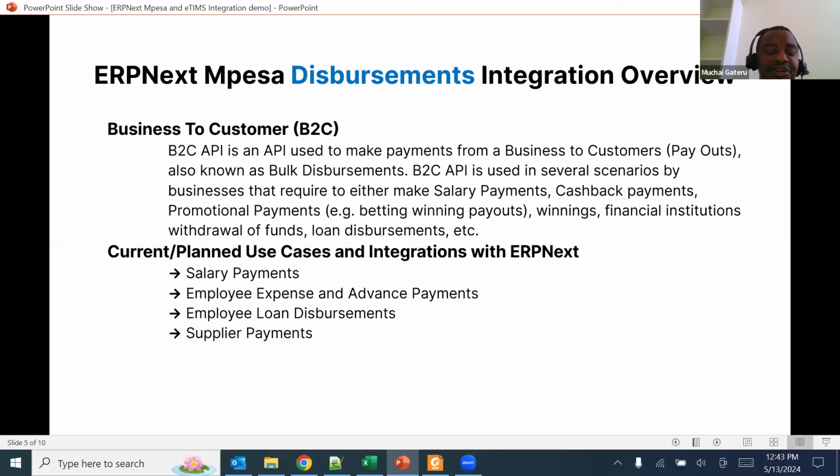So that's more or less on Mpesa and the use cases. The other Mpesa integrations, but for now we are more concerned with these two, payments and disbursements.